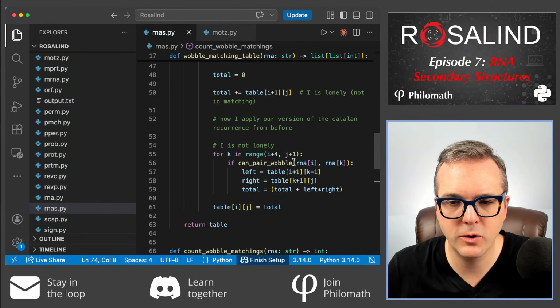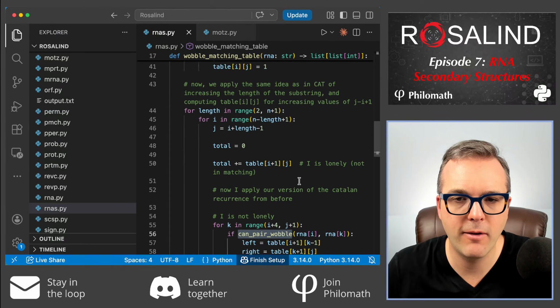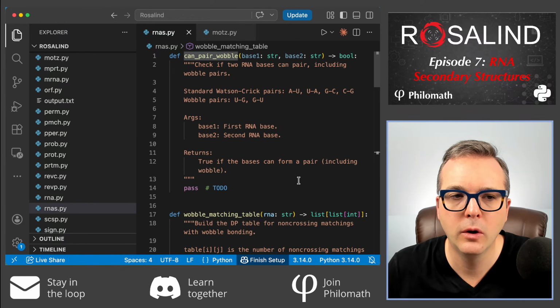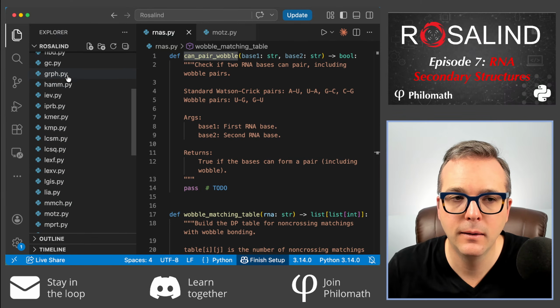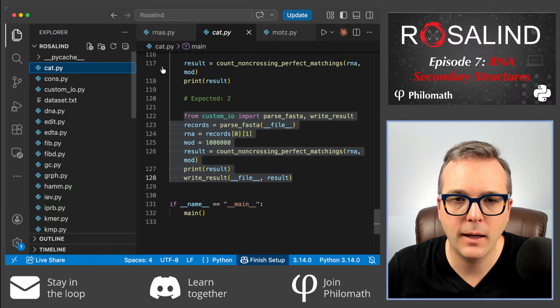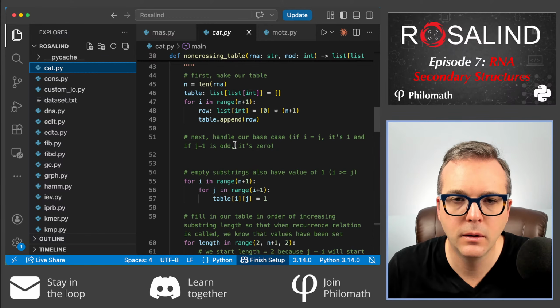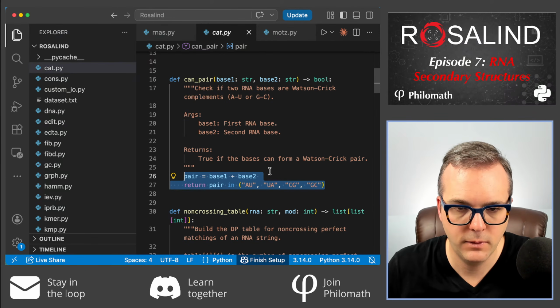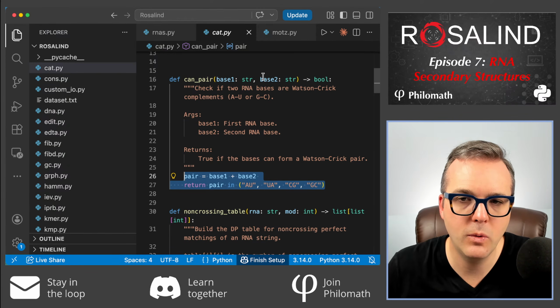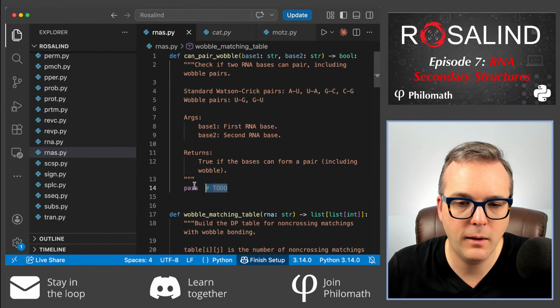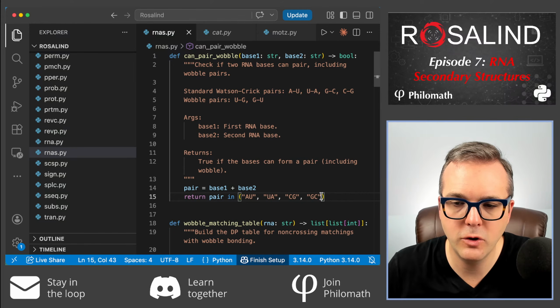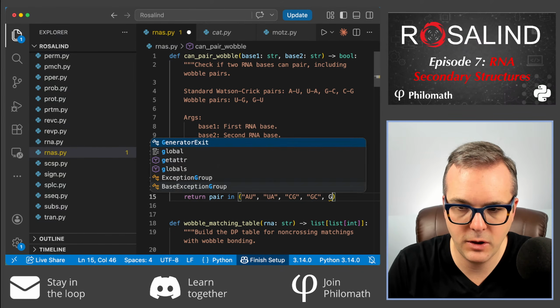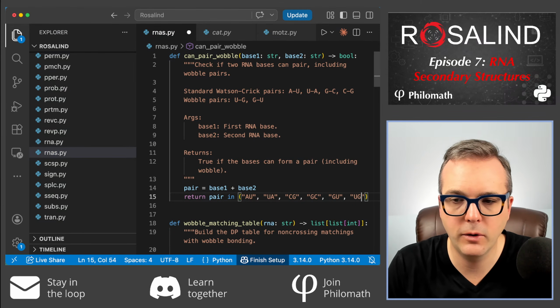There's only one other thing, which is that I have not written this function, and that function is going to be so close to what we wrote in cat.py. In cat.py, I have my function that says, can they pair? Well, I have 2 RNA symbols, concatenate them together, and see if that concatenated string is one of these 4 elements. I'm going to do the same thing, except I'm going to allow 2 more. I'm going to allow GU, and I'm going to allow UG.